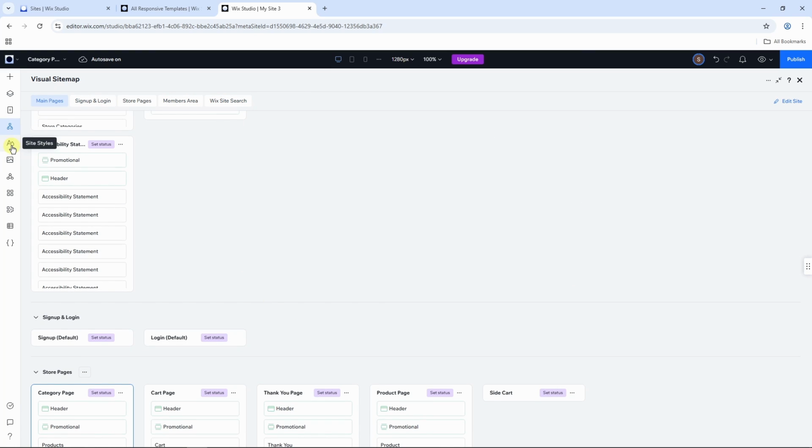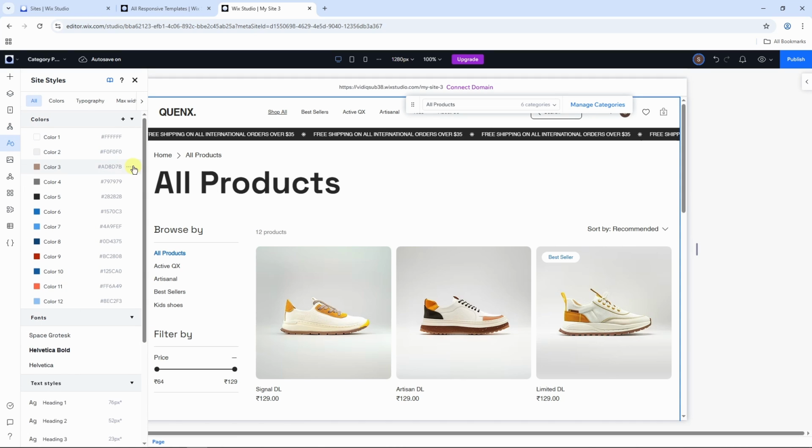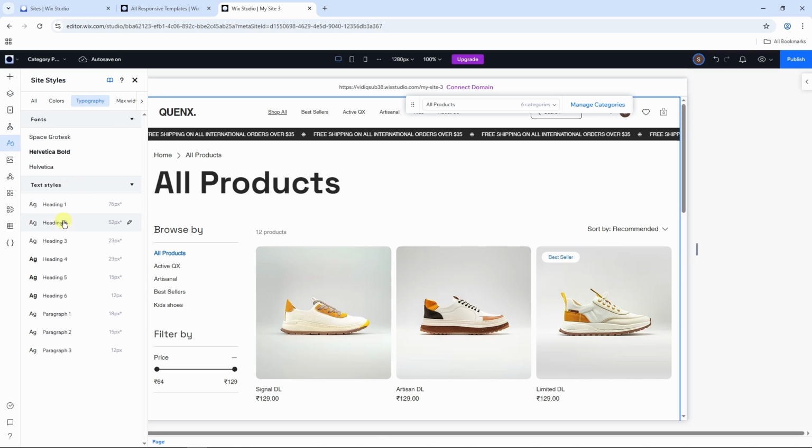And now if I go to the fifth option, which is site style, from here I can customize all of the things for my site at once. So let's say I want to change the color theme of my site, then I can just go to site style and I can choose whatever color I want. These colors are set by Wix because I have used their preset, that's why these colors are now selected. If I want to change the font for my site, then I can go to typography and I can choose whatever font I want to have for my site.